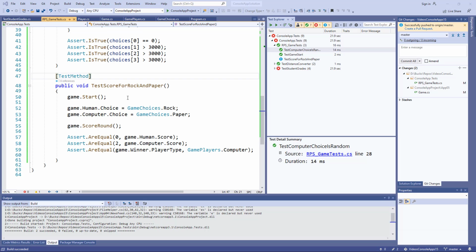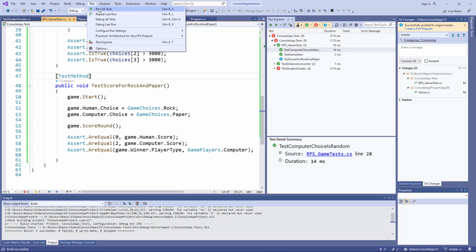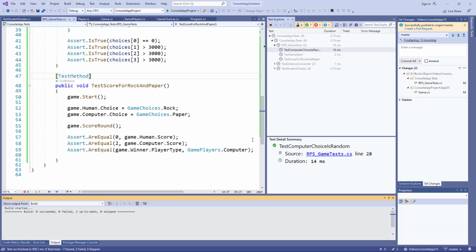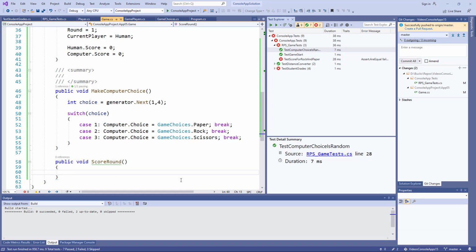Okay, so I've entered the test where the human's going to choose rock and the computer's going to choose paper. The computer should win, get a score of 2, the human should be 0, and the winner should be computer. Obviously there's no code for scoring the round, so if we test this, it's going to fail. Yep, it has. So let's now write the code in the game for scoring the round.